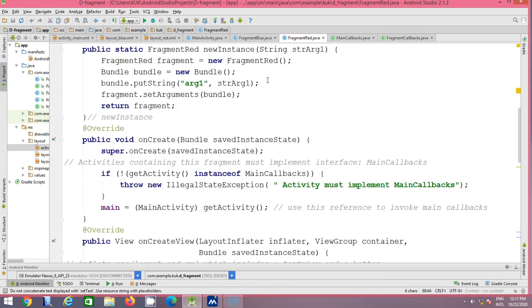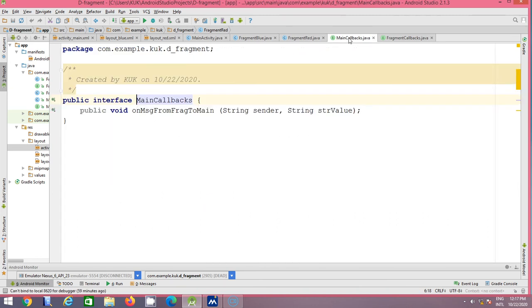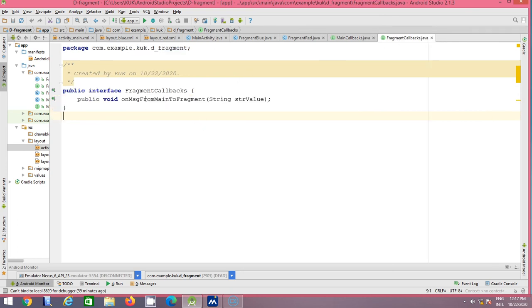So set text, and this message comes from main, and that is the value. So this is the coding of your Java file of the red fragment, blue and main activity. This coding is for your interface main callback, where we have simply used the function on message from fragment to main. So we have simply passed the sender name and sender message. The second is your fragment callback, on message from main to fragment, and it simply displays the message.